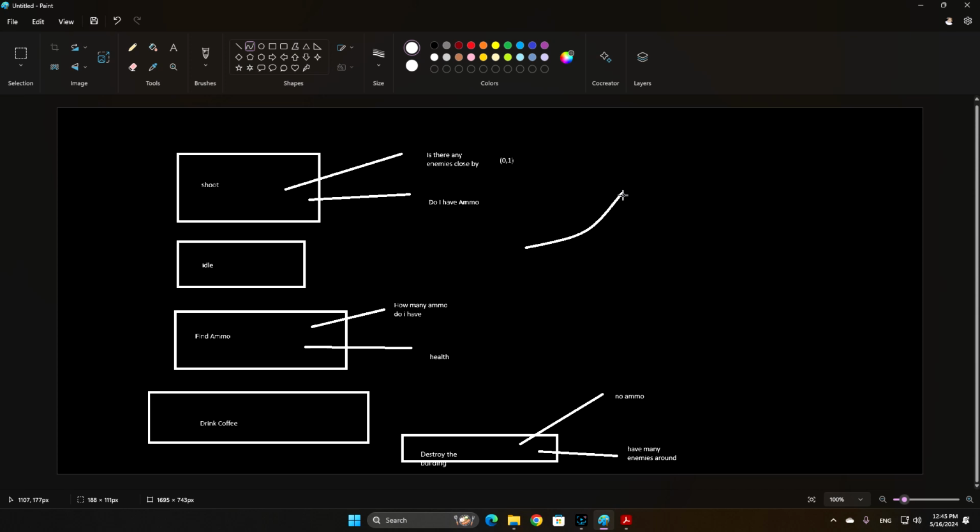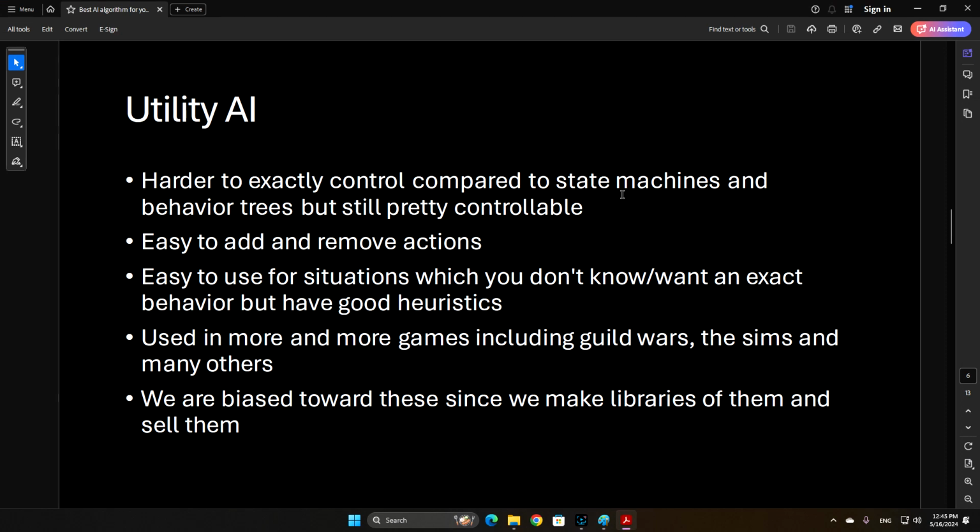It's harder to get exact deterministic ordered behavior using utility AI compared to state machines and behavior trees. And if you have a very low number of actions and you always want an exact order of things to happen when something else happened, probably it's a good idea to use state machines or behavior trees.